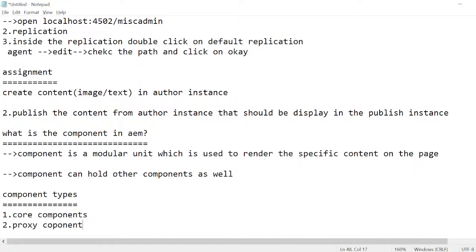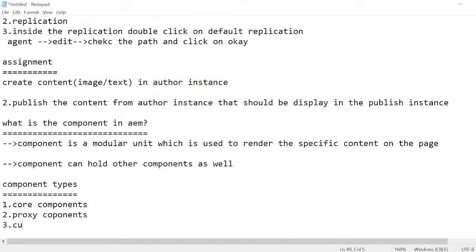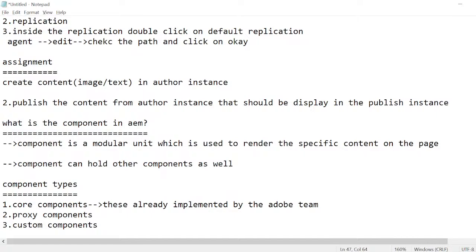Proxy component, and the third one is custom components. Core components means these are already implemented by the Adobe team. Based on the requirement, we will use core components also, and then we can use those implementations as well.